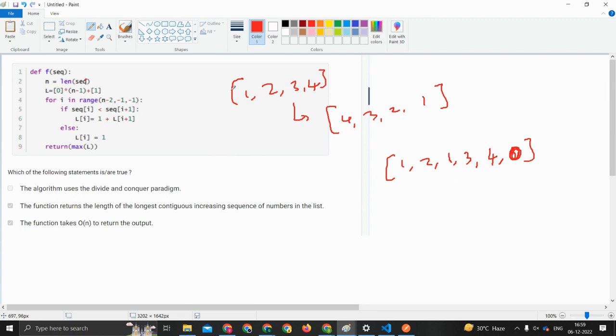See, here what is the length? It's 6. So what is L going to look like? Five zeros, and the last one would be 1. Very good. Okay, so now for i in range of n minus 2.